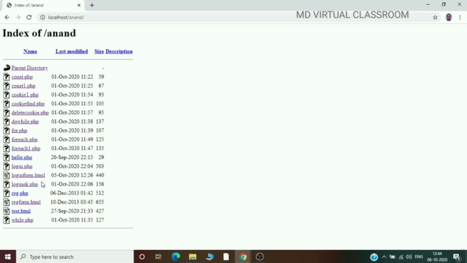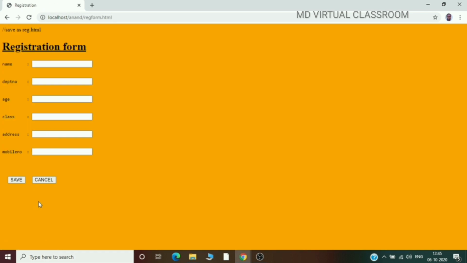I have designed the registration form and saved the file as registrationform.html. In that registration form, I am accepting the name of the user, for example student name, department number, age, class in which the student is studying, address, then mobile number. And I have two options, a save button and a cancel button.